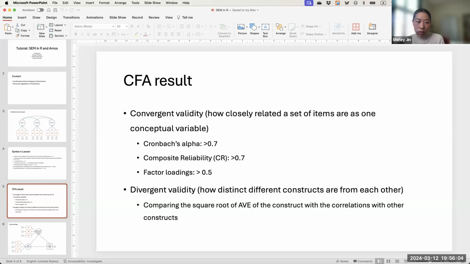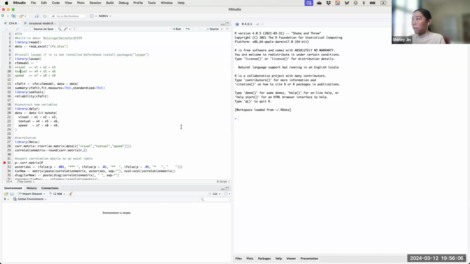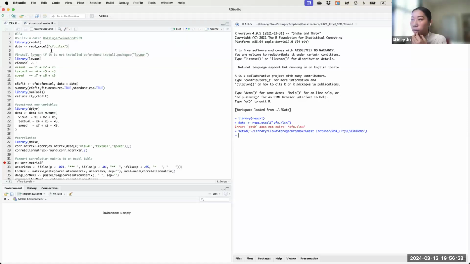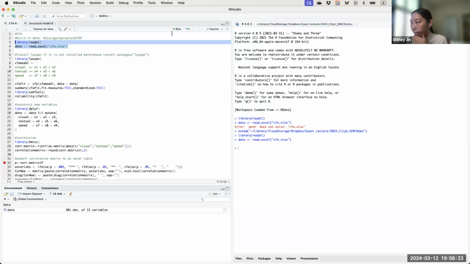And let's go back to RStudio. I hope you already opened RStudio on your laptop. So we need to import the data first, right? Oh, first we need to set the working path, right? You can do it by setting the working directory to source file location, and then you run the first two lines. And then we have the data from here.